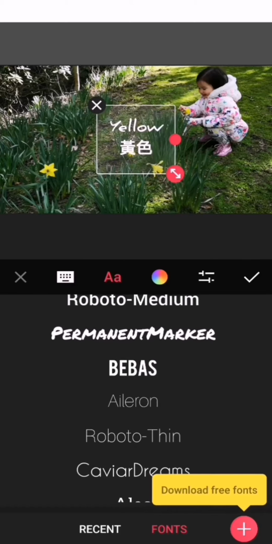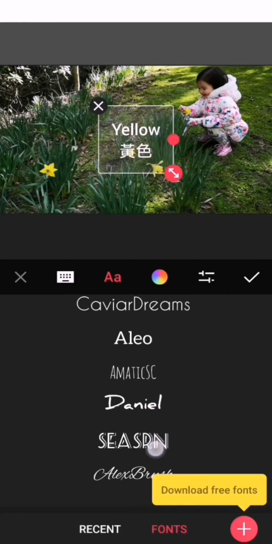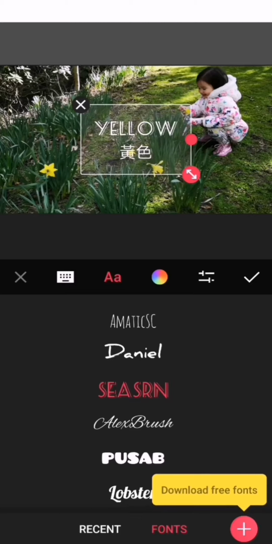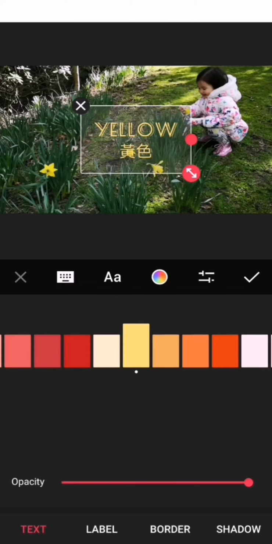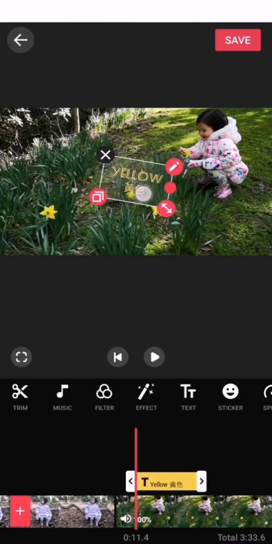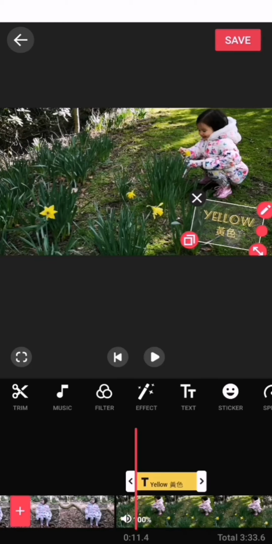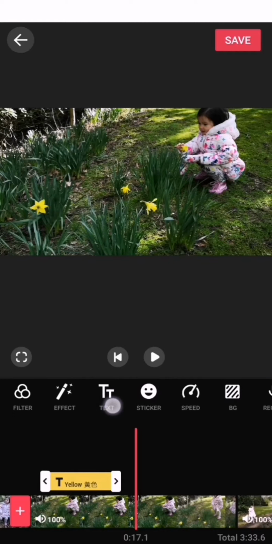I'm able to change the font. There are plenty of choices there, as you can see, and I want to change the color as well into yellow to represent what is written in the words. You can make it bigger, smaller, rotate it. You can have it for as long as you want or as short as you want on this video.